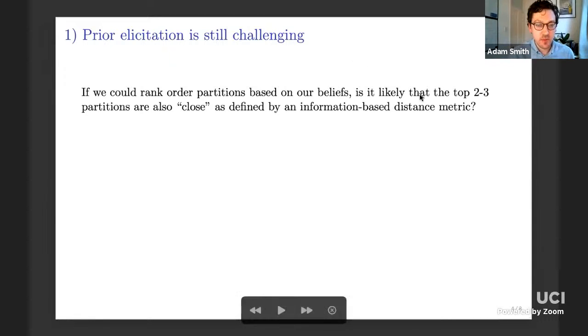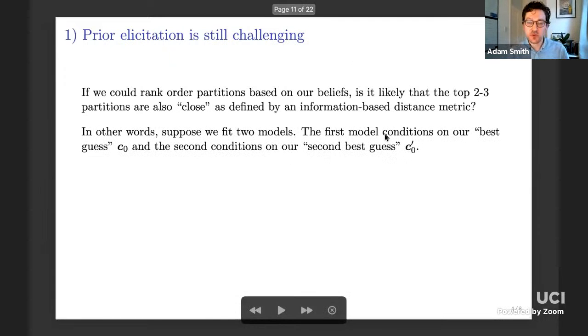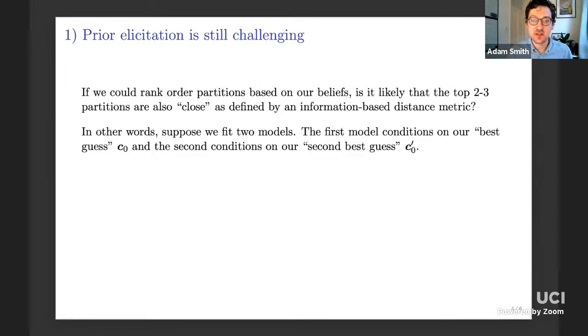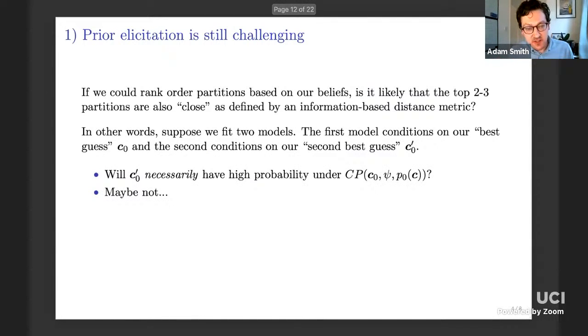So maybe in other words, suppose we just fit two models, right? Super simple. There's no formal modeling of the partition. We're just going to fit two models that condition on a partition. The first model conditions on what we believe to be our best guess, C0. And then we'll also come up with a second best guess. And so the question is, does C0 prime, this second best guess, necessarily have high probability under this CP process? And I think not. I mean, not necessarily, right? It may be.